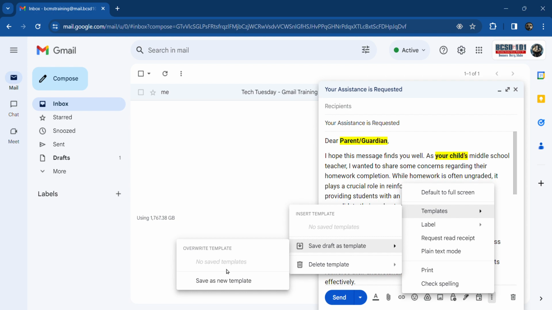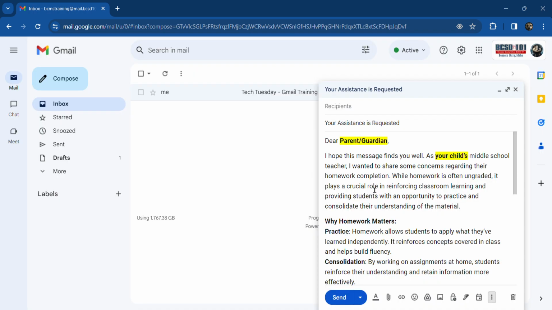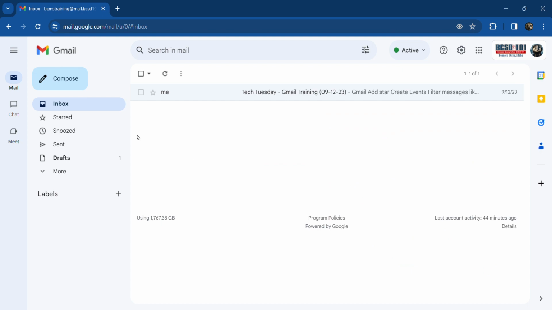Then I'm actually going to left click on Save as New Template, and it's going to give me the chance to give it a name. In this case, I'm fine with this name. I could use something else if I wanted to, but I think this works great, and it just grabbed this name from the subject. I'm going to hit Save, and I can close this out.